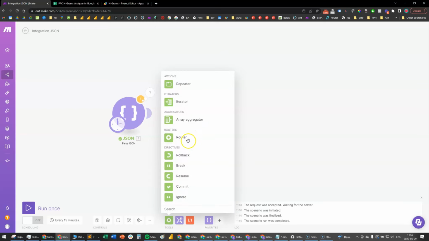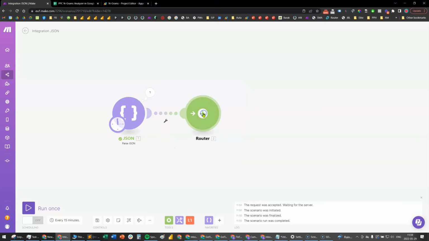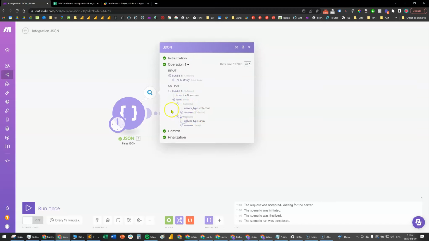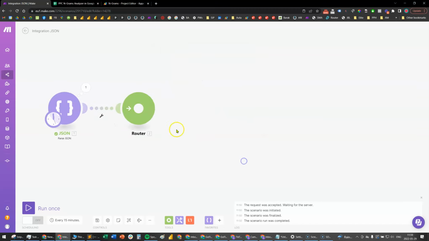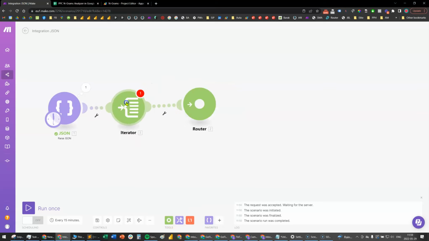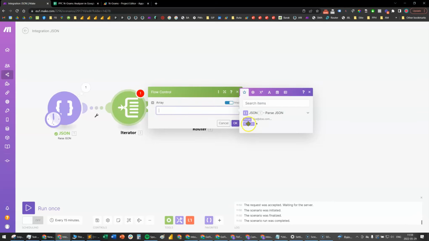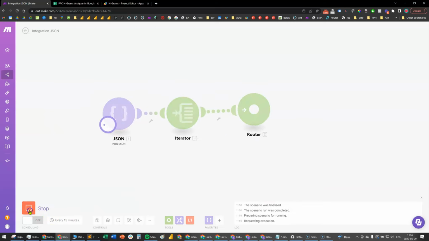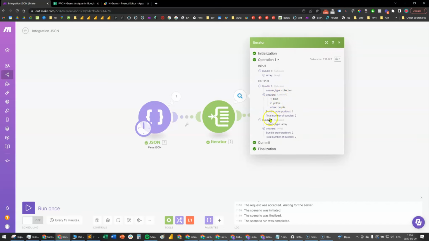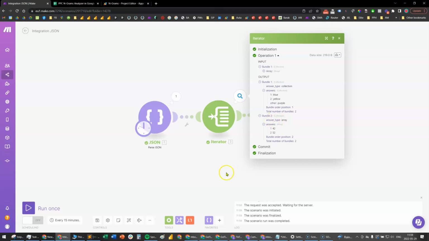So first of all, we will use a router here. Then we will still need to iterate through the form array, which holds the answers, right? So we've got to do that. We can actually do it before the router. Okay, so we'll go like this. We will iterate through the form. And now we can run it and see what happens. So now we got two bundles, right? One is the collection-based one, and the other is the array-based one.